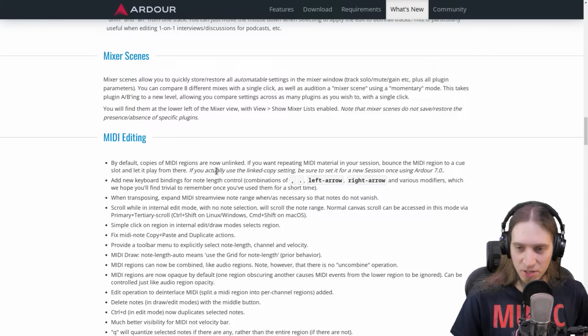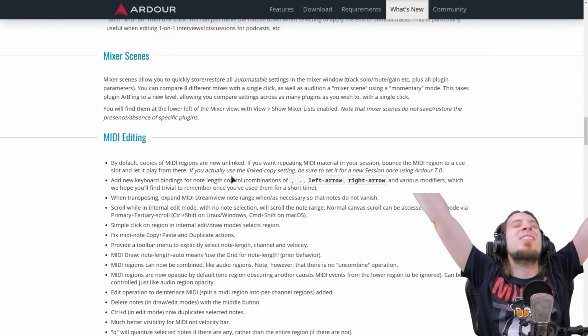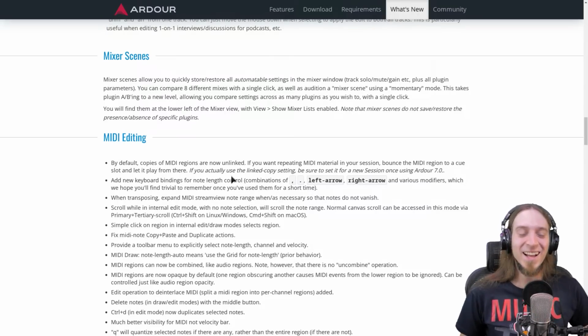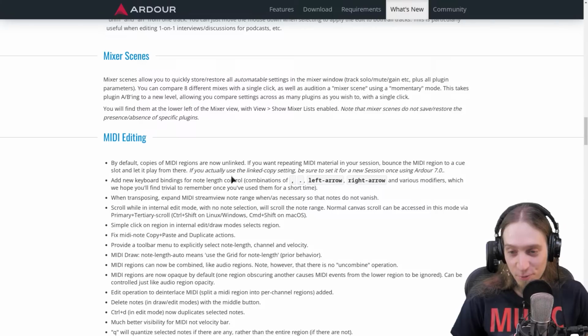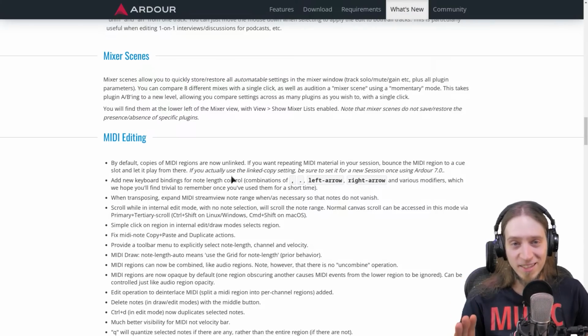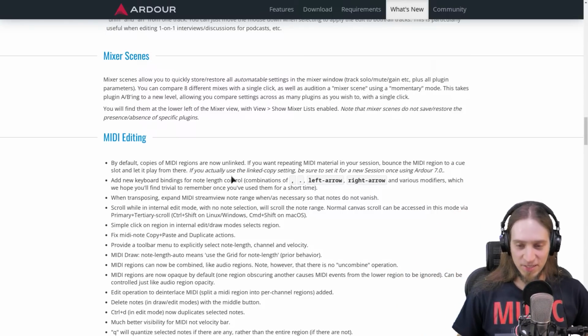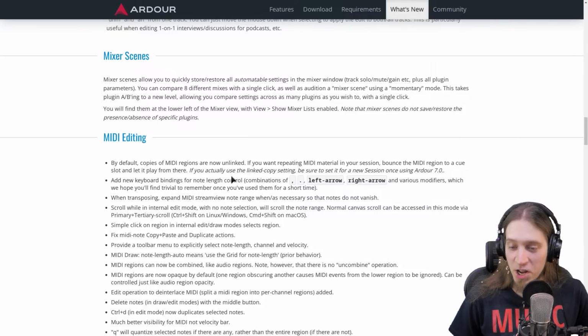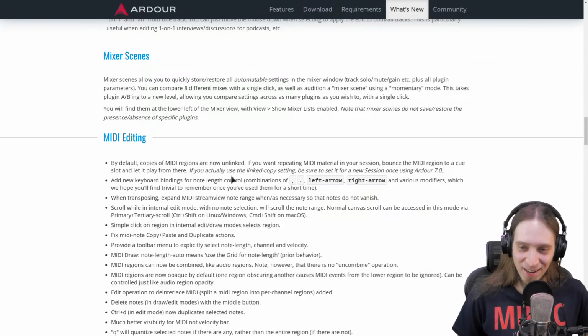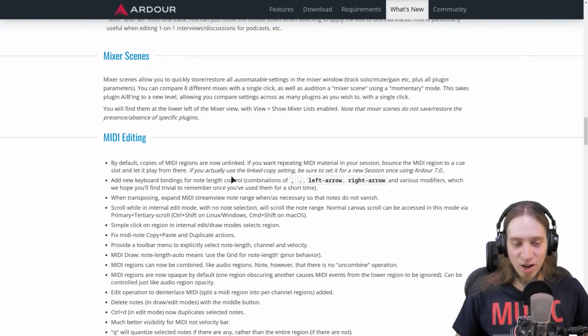By default, copies of MIDI regions are now unlinked. Yes! Finally! This was such a pitfall for new users. It was one of the first things I always did after a fresh Ardour installation on a machine that didn't have any configuration left: make the MIDI region copies unlinked. Because what it used to do is you made a MIDI region, you copy it some more, and then you change one of the copies, and everything else changes as well. And 2 minutes later, you're trying to do something else, and it's like, oh wait, why is this different?